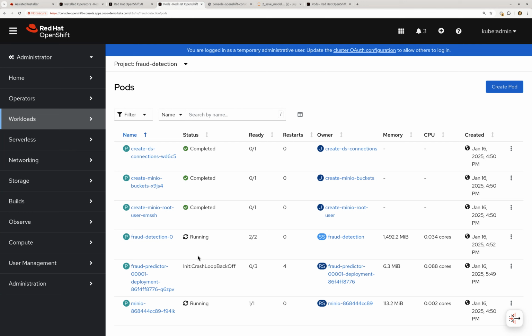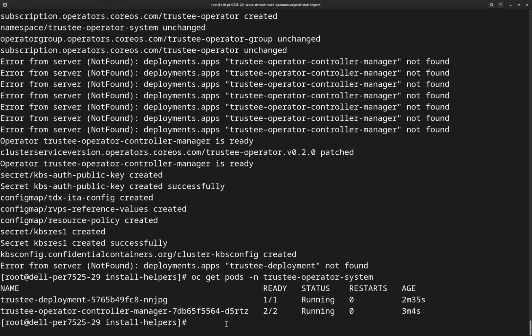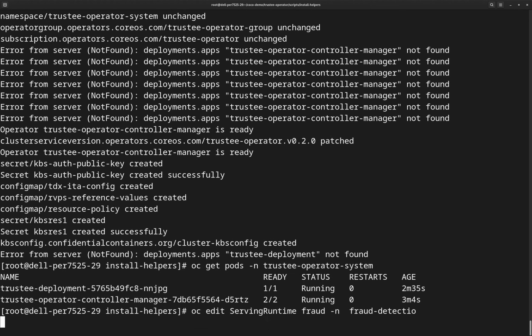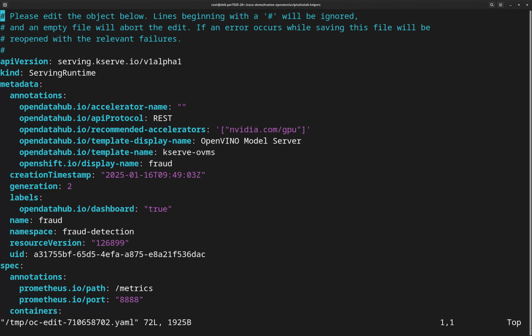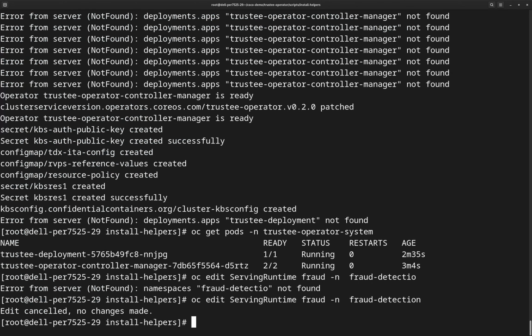Now let's change the runtime class to kata-tdx. Now let's edit the runtime class. Sorry. Fraud detection. Sorry, not this one.